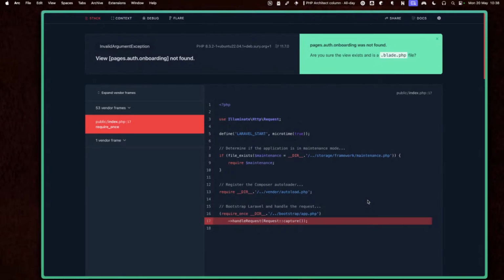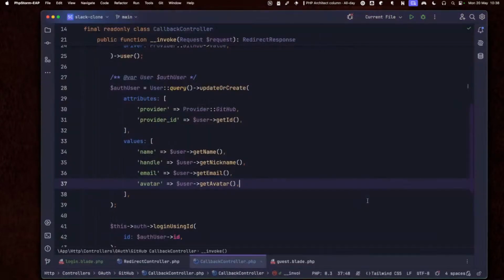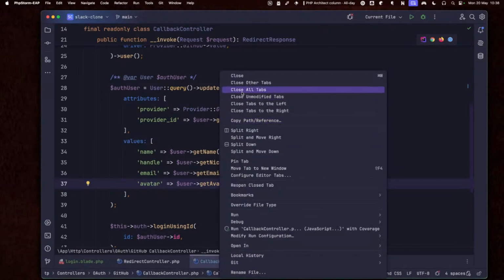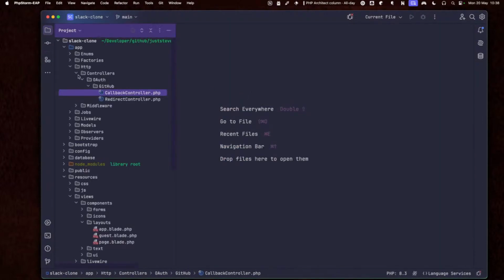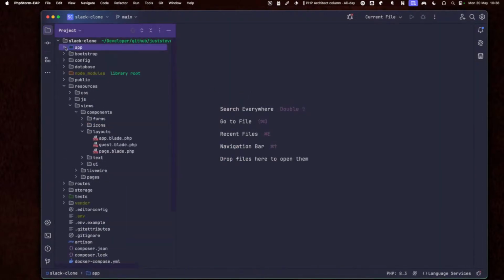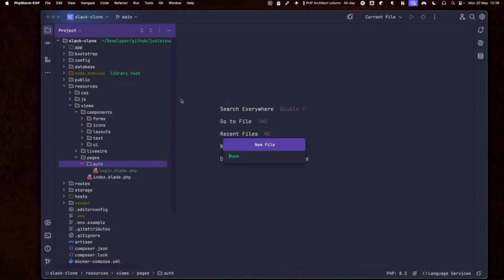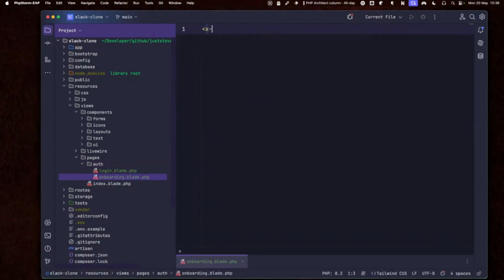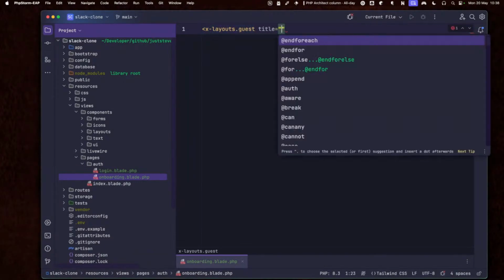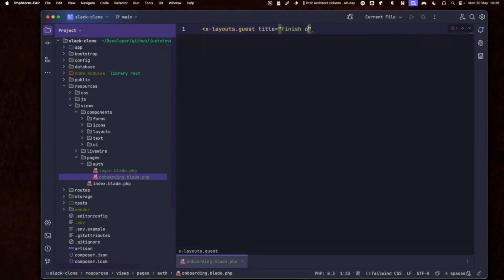Now onboarding is the next stage. So we want to go ahead and create that page. And this page is all about kind of creating that new workspace. So we can say onboarding.blade.php x layouts.guest title finish onboarding.